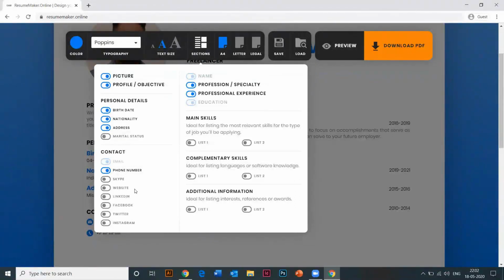Now start adding some of your social networking sites. You must add LinkedIn as it is a professional networking website. You must add some skills. This will make you stand out among the other candidates for the interview.